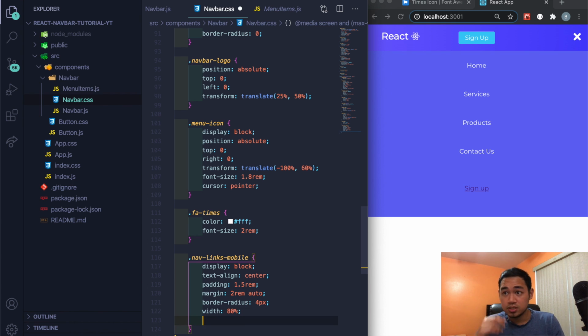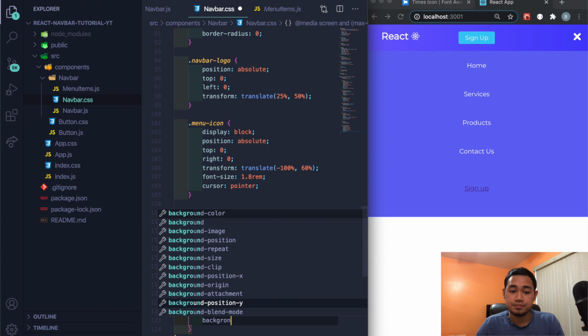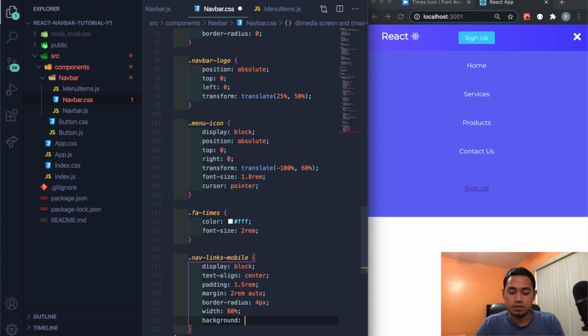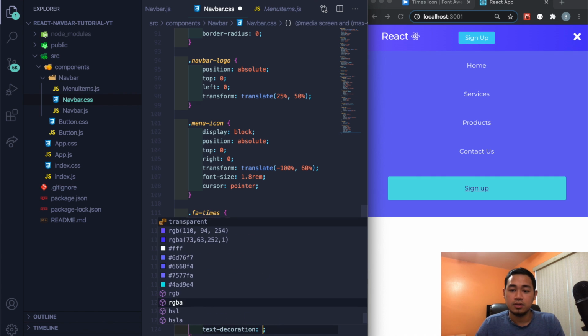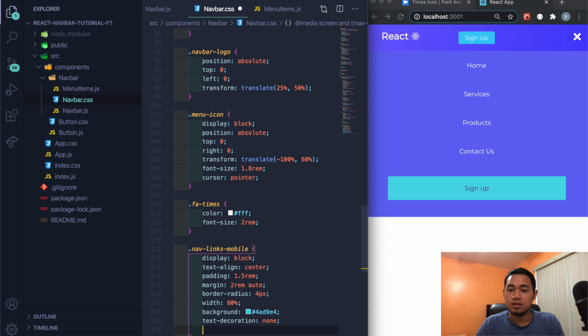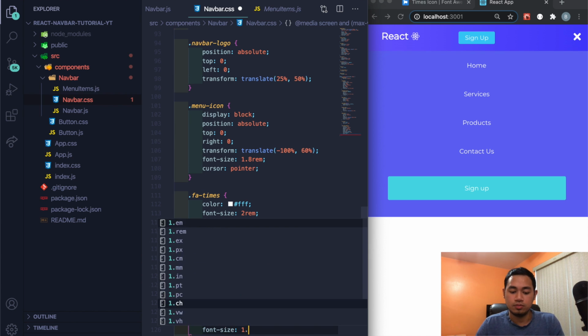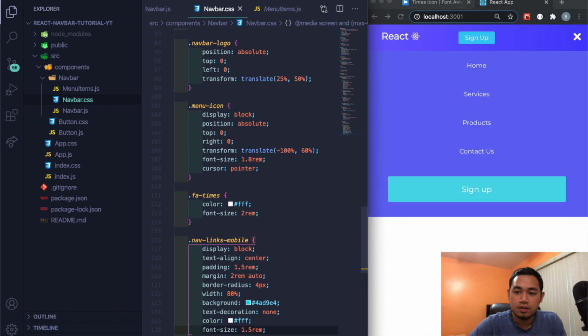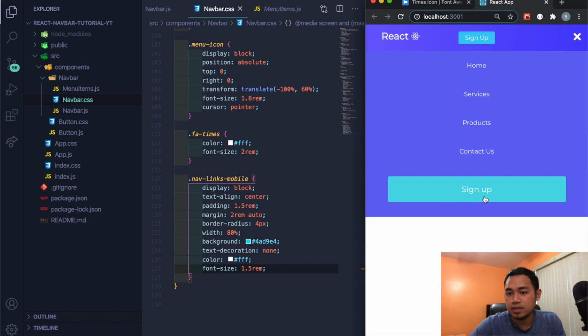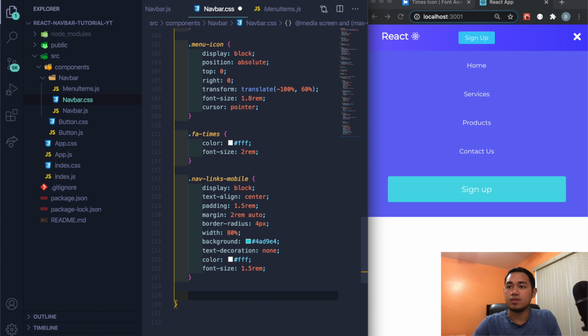And let's continue finishing, and then let's do background. Oh, let's say hashtag 4AD9E4. So now we got that button looking action going. Text decoration, get rid of the underline, be none. Color, make it white. And let's change the font size to 1.5 rem. Alright, so now nothing goes on yet because we haven't added the hover effect, but let's finish this off strong.